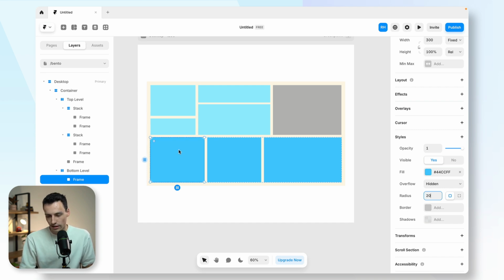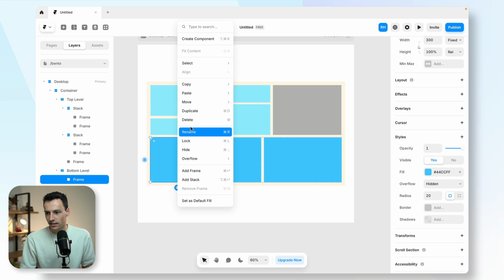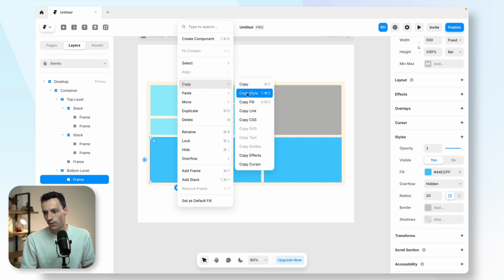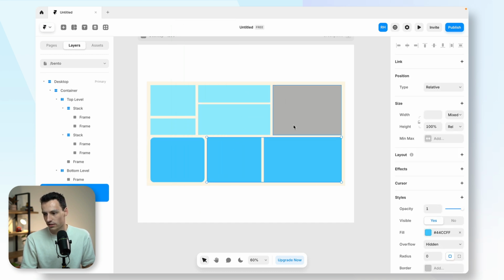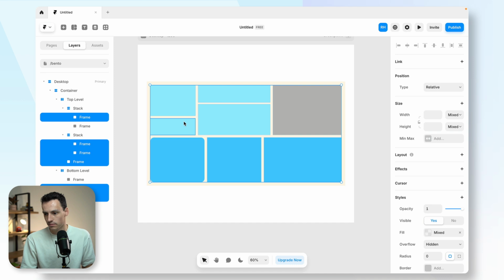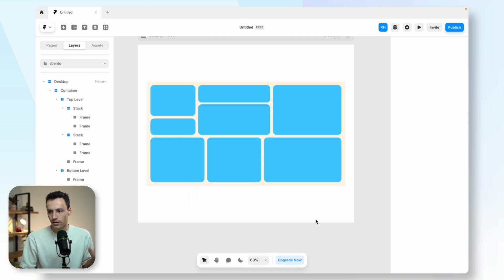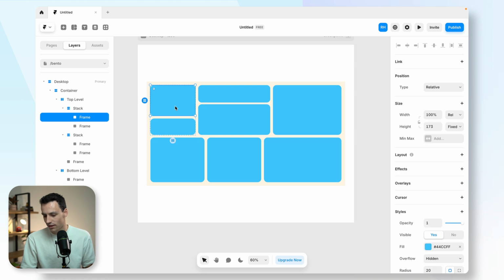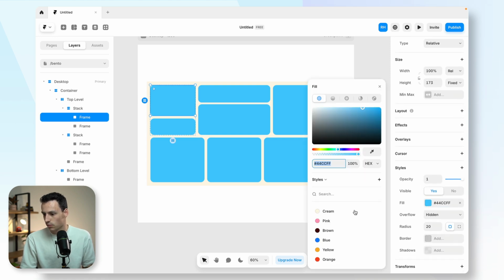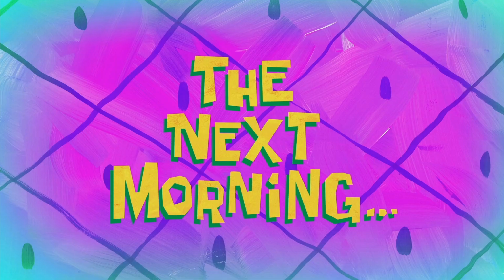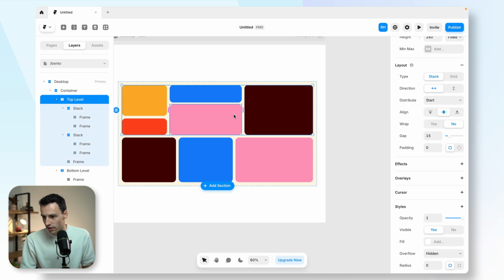And then a really cool thing I can do is actually just right click this, go copy, and copy the style. And then I can quickly select all the other frames here, right click, and paste that style. Okay, this is looking so much better. So let's go ahead here and add some colors.